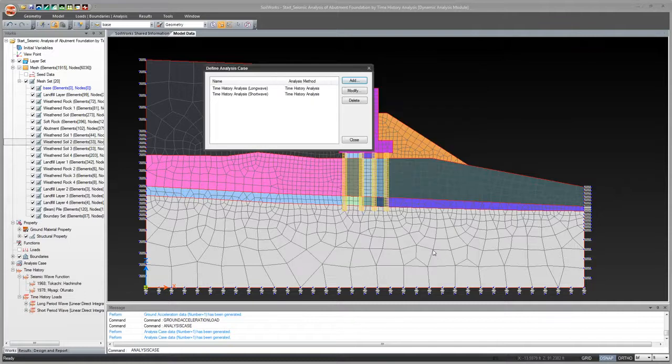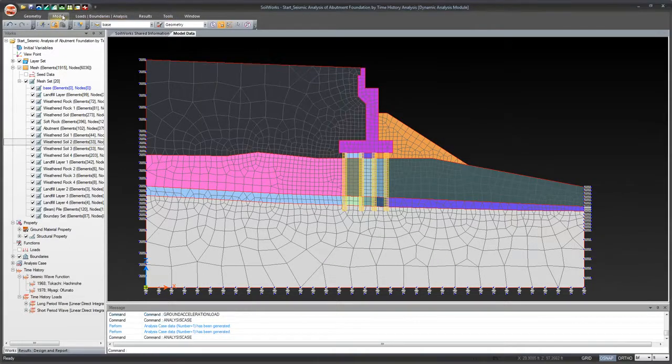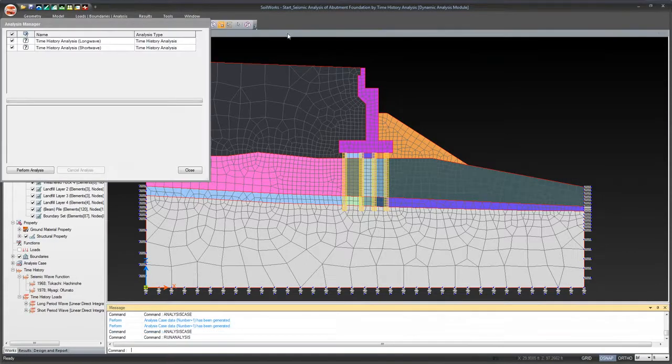Okay. So now at this point, what you would do is go to analysis, make sure these two are checked on, and click here, perform analysis. Now, because this is a time history analysis, the analysis itself doesn't take very long to run. It's about maybe 3 to 5 minutes tops, depending on the speed of your computer.